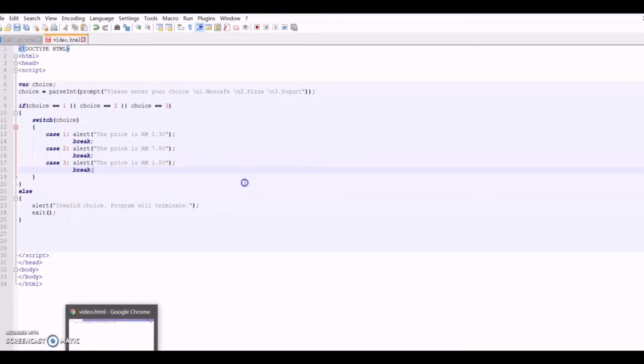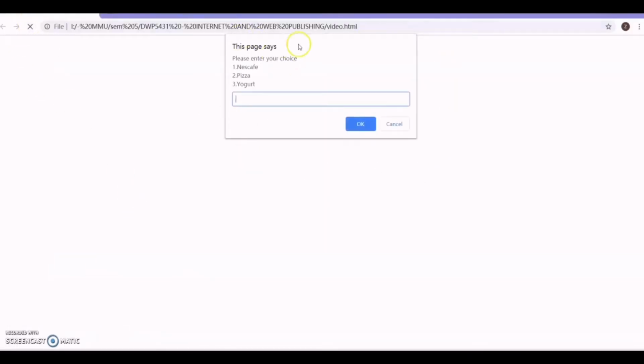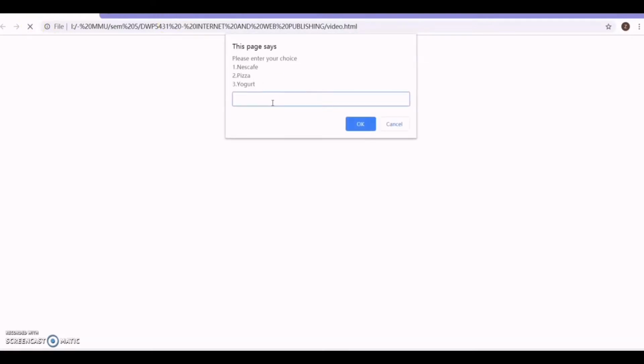So let us see the output. It will display this page. If the user chooses 1, it will display the price. If the user enters an invalid choice, let's say 5, it will display invalid choice. Then the program will terminate.